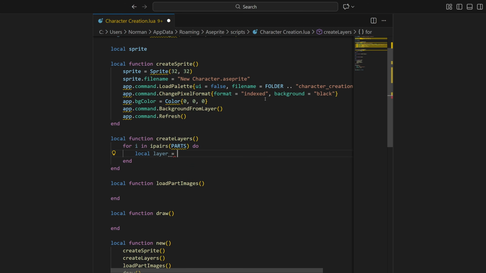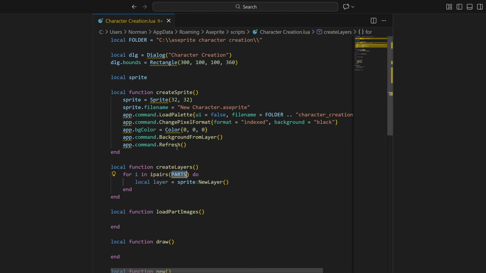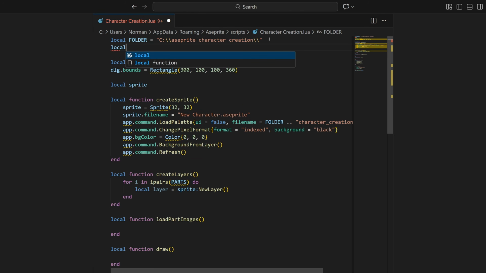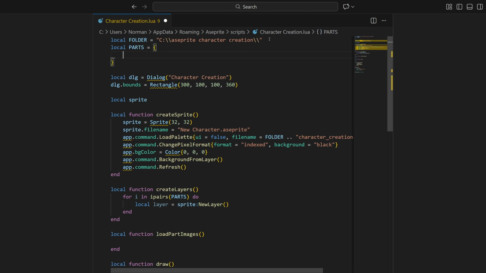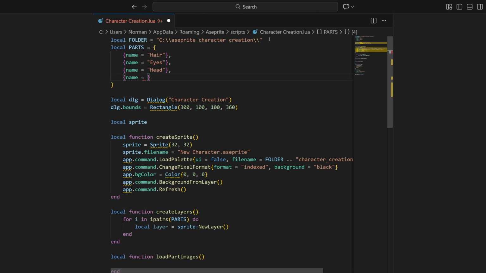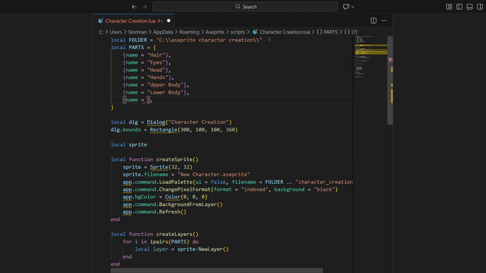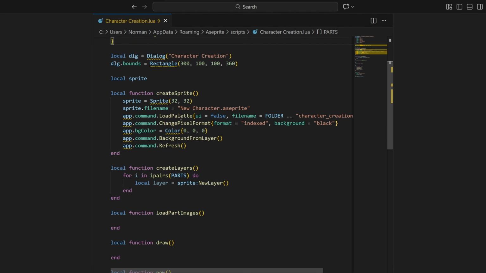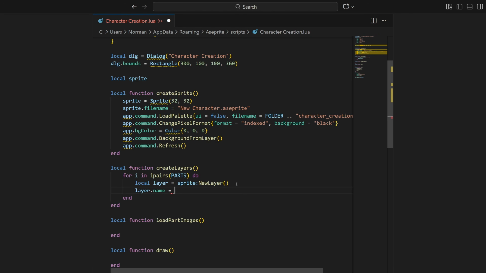For each part, we want to create a new layer like this. However, the parts table does not exist yet, so let's create it as a table of constant values up in our script, where we also declared the folder. Each part we want to be a table with some data. For now we only need a name for each part, but we will expand this table a bit later in the video. So let's type in the name of each part that we want our characters to consist of. In our create layers function, we can now set the name of each new layer to the name as defined for that part, which we can get from the ipairs iterator like this.